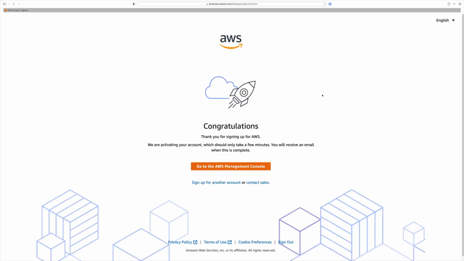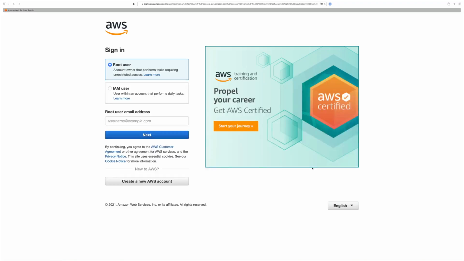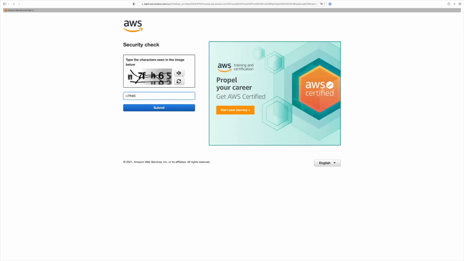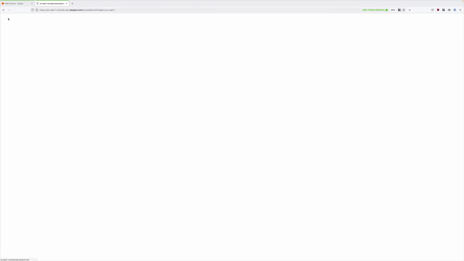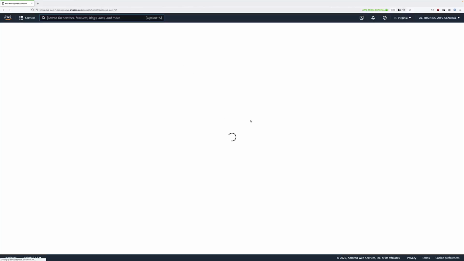Now at this point you should see a congratulations screen which tells you that AWS are activating your account. Now this activation can sometimes be instant or it can take anywhere up to an hour. In my case, I've already received the email, so normally it is relatively quick. Once you do receive the email, you can click to start logging in to the management console. And again, you'll need to use the email address associated with the account root user. You might have to complete a security check, but then you will have to enter the password for the account root user. And once you've logged in, you'll be at the main AWS console.